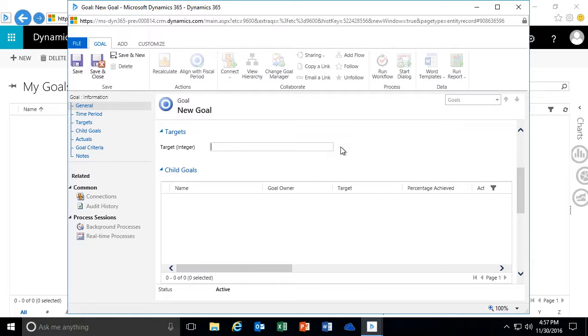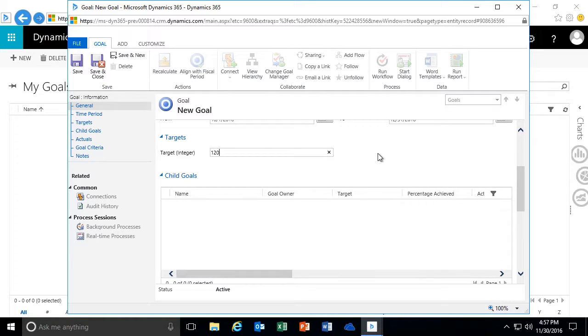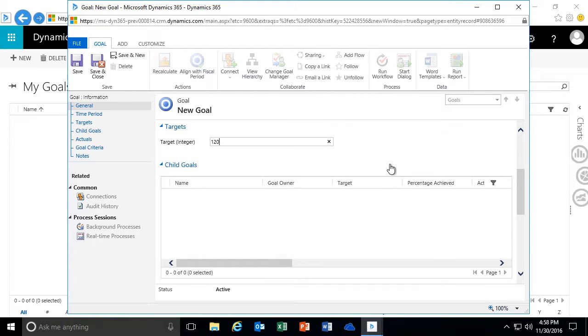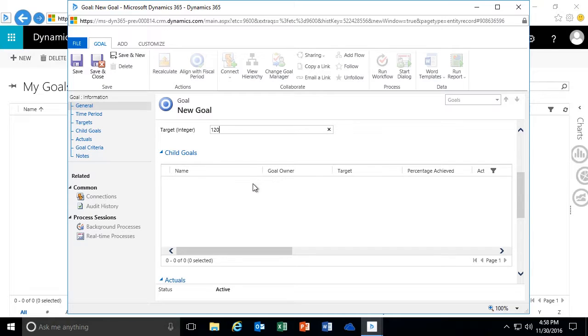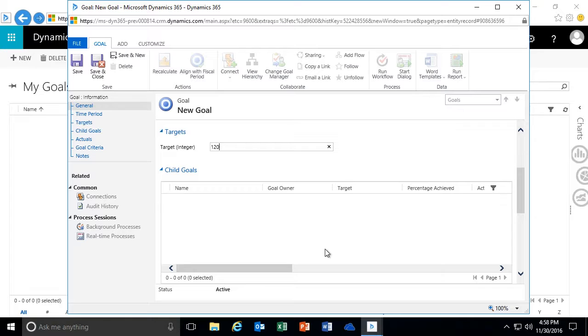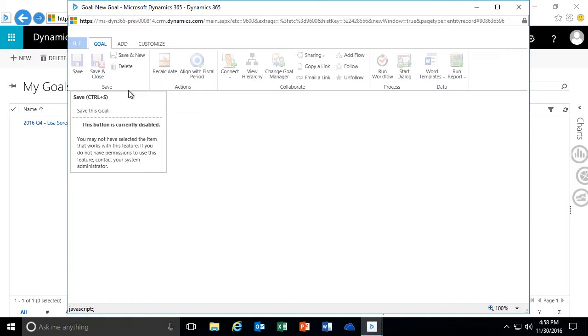And in this situation, it might be that they need to be able to resolve 120 cases in a single quarter. And again, that's all just going to be dependent upon your organization's structure of what's considered an achievable goal. Now, once I've defined my target at this point, before I can go in and configure any other information related to the goals, like other record types within the system, I want to be able to save the record to make additional modifications. So I'm going to go ahead and click on the Save icon.